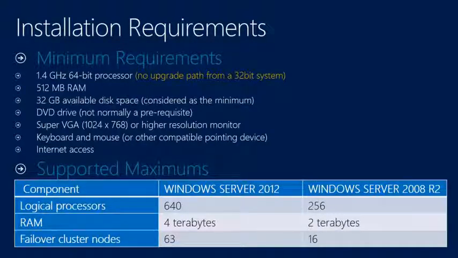Again, with Server 2008, the display setting was 800 by 600, which was a lower VGA setting, but now it's 1024 by 768, so something to keep in mind. And also internet access is a requirement. Now, I don't know if you're in a lab environment, how many people really need internet access, other than to register the actual key that they're looking for. So just something to think about.